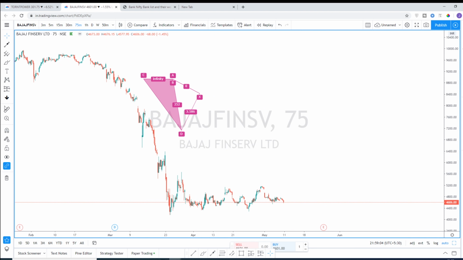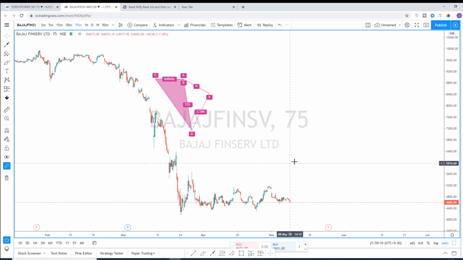It gives you the percent, it gives you how much time it has taken, also the number of bars. So pretty much all on the left side. So we'll focus on the right side again.